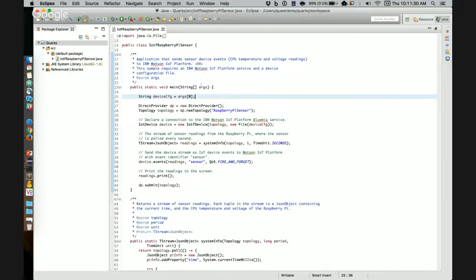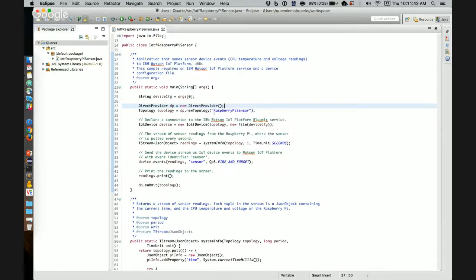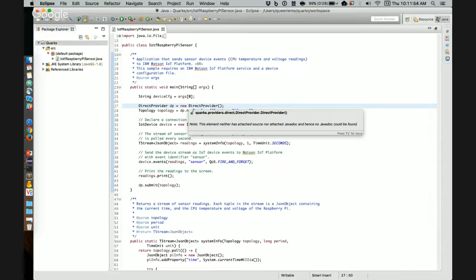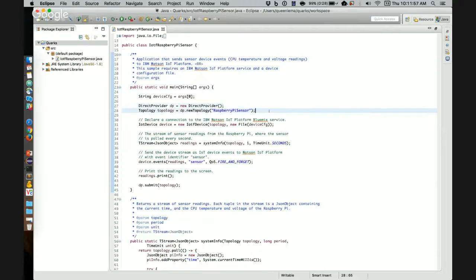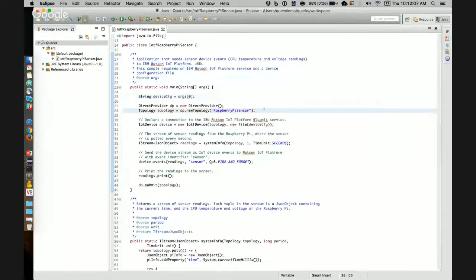So the first step for any Quarks application is to create a direct provider, or actually a provider. A provider is an object that contains information on how and where your Quarks application will run. And a direct provider is a more specific provider, and that runs your application directly within the current virtual machine. Oh, I forgot to mention, this is the device configuration file we created earlier, and that's specified as an argument. And we will use that in the next few steps.